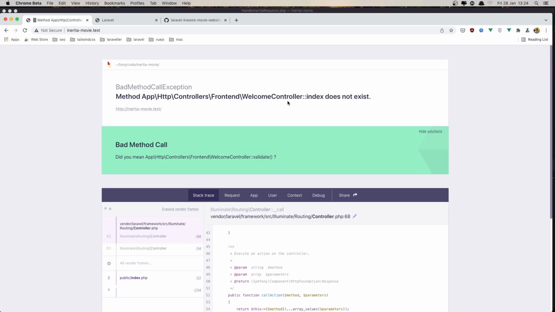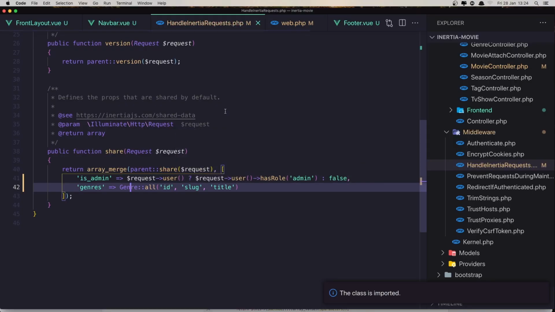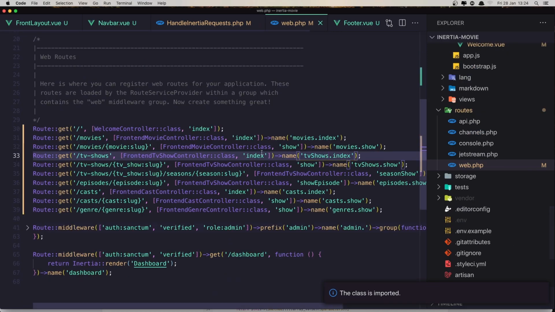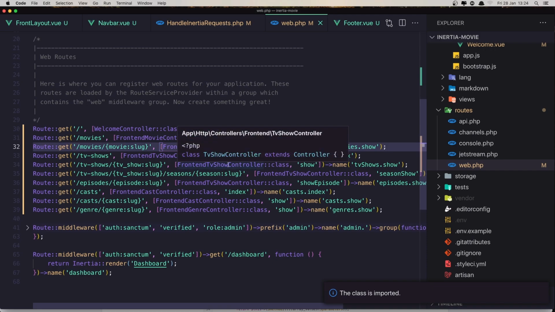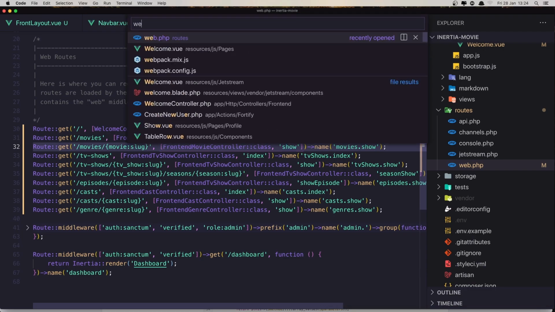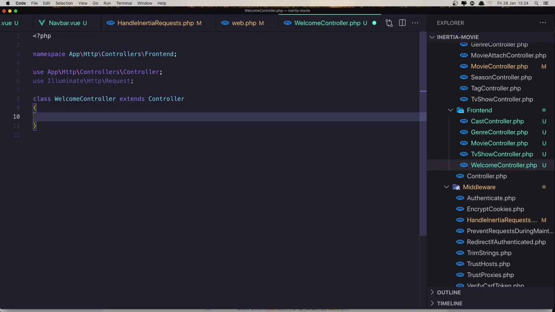Okay, WelcomeController index does not exist. Yeah, we need to create the index and show also in the movie and all of that. So first I'll open the movie WelcomeController and create a function here.